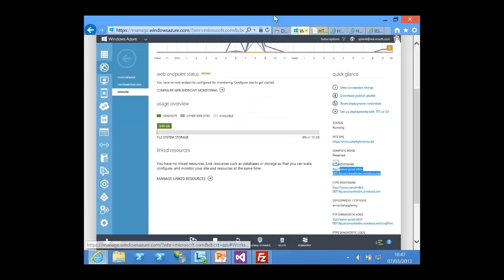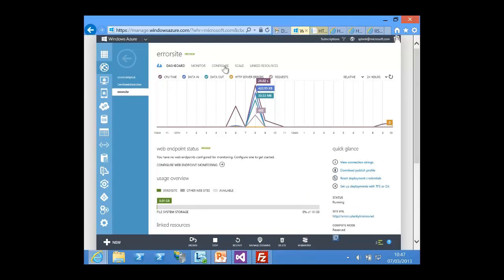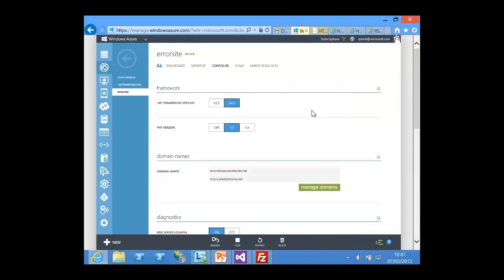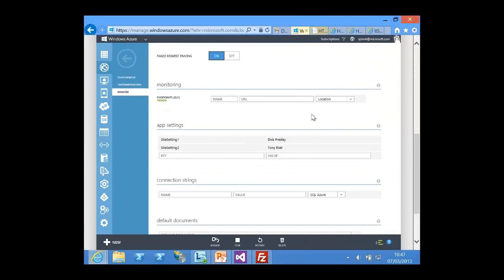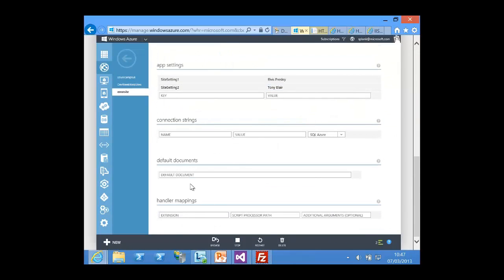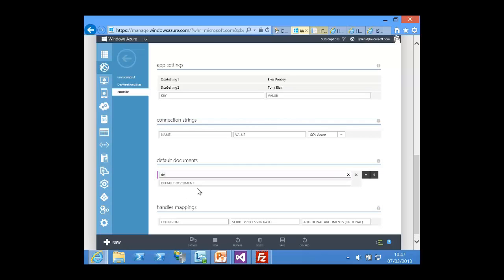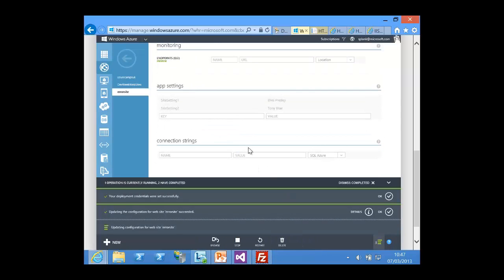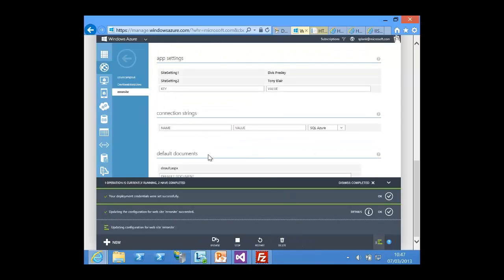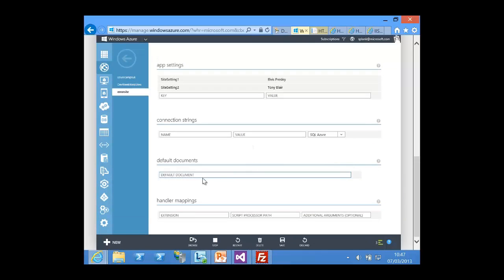So we go back to the websites page here, go into the configure tab, and we'll find that actually I have no default documents specified at all. The default document for this website is default.aspx, so let's put that in. Default.aspx. I think I just move off it or hit save. Let's delete that one and do it again.